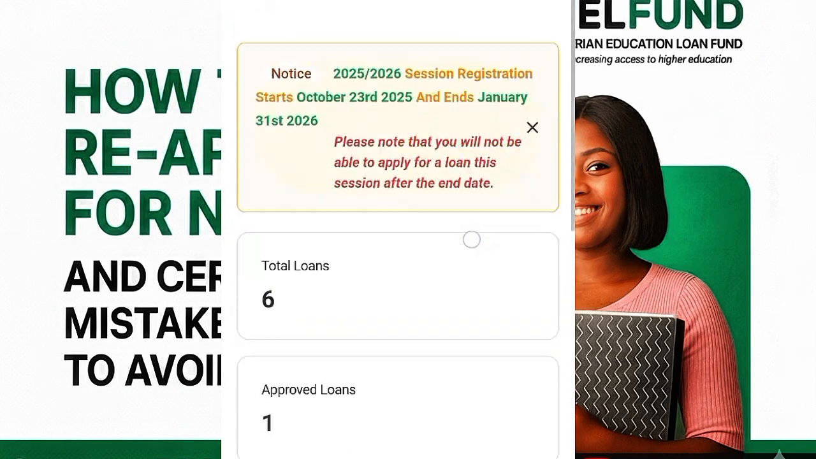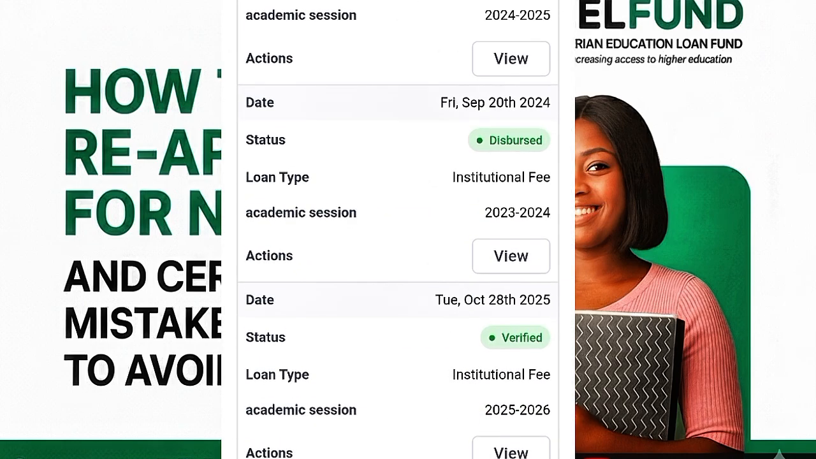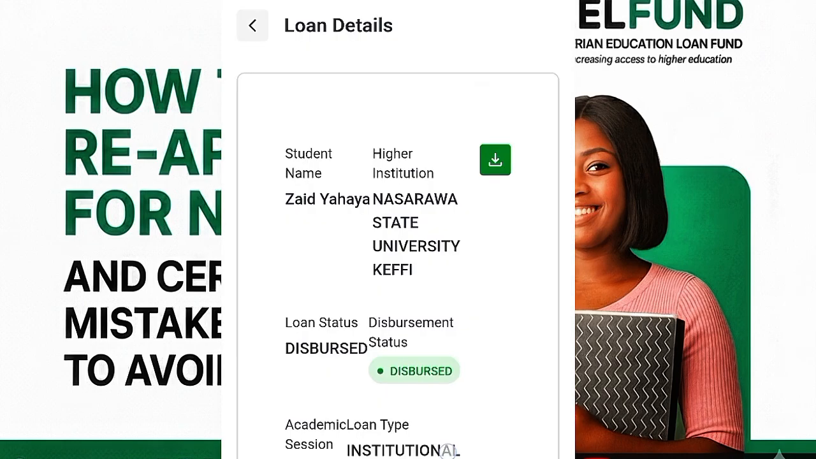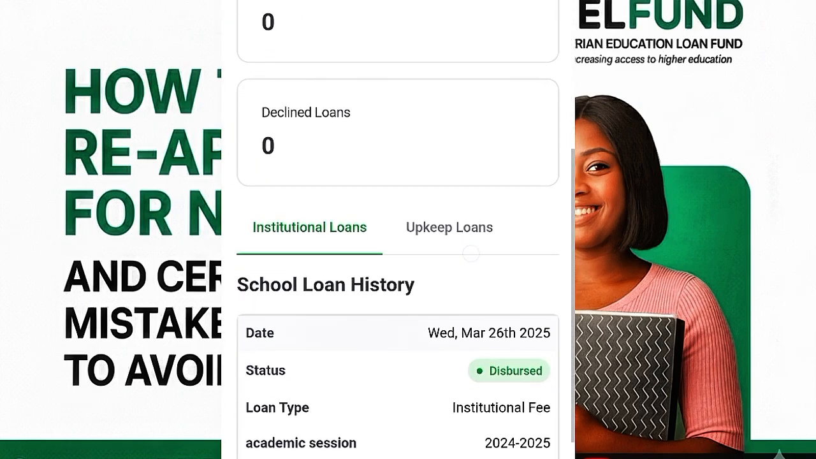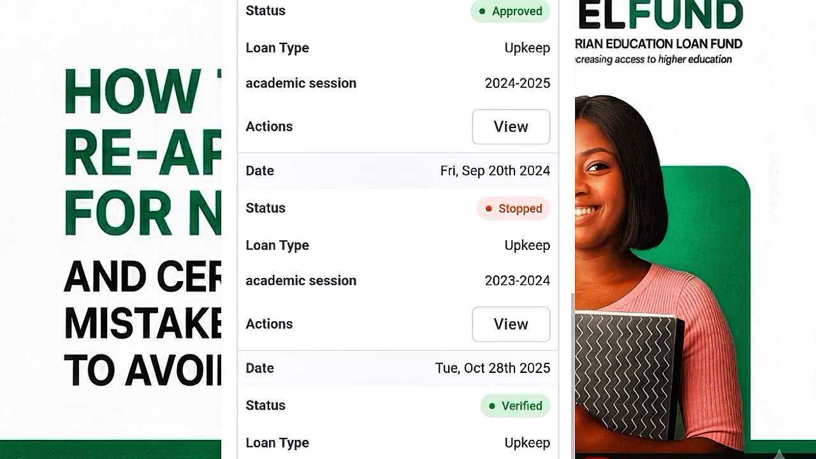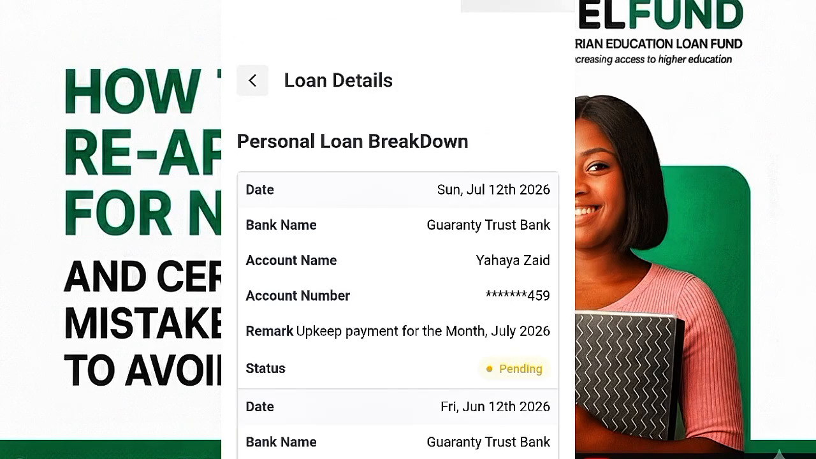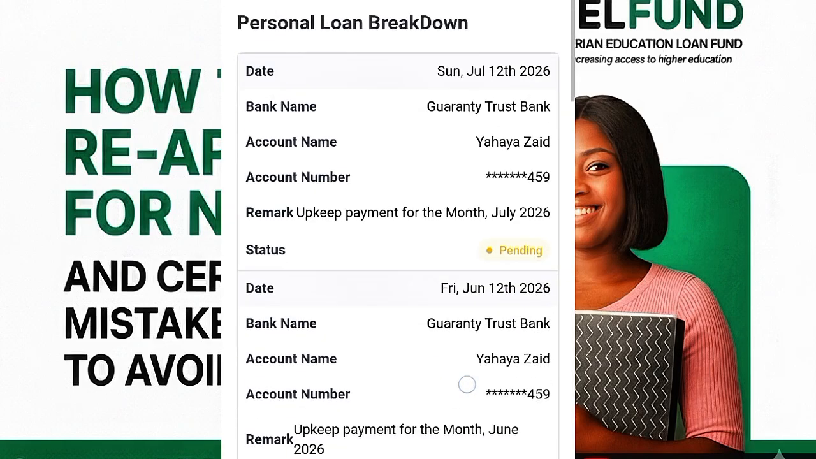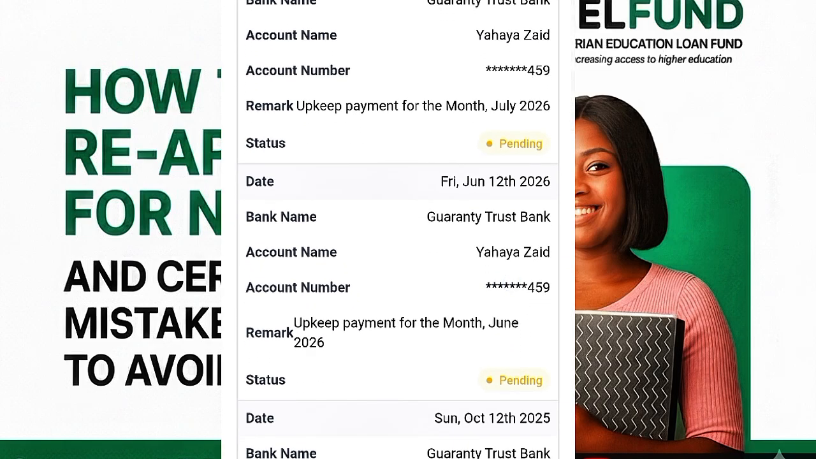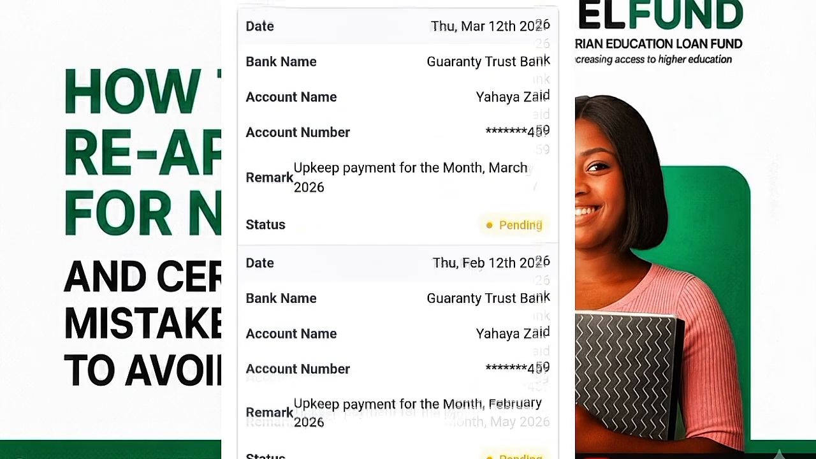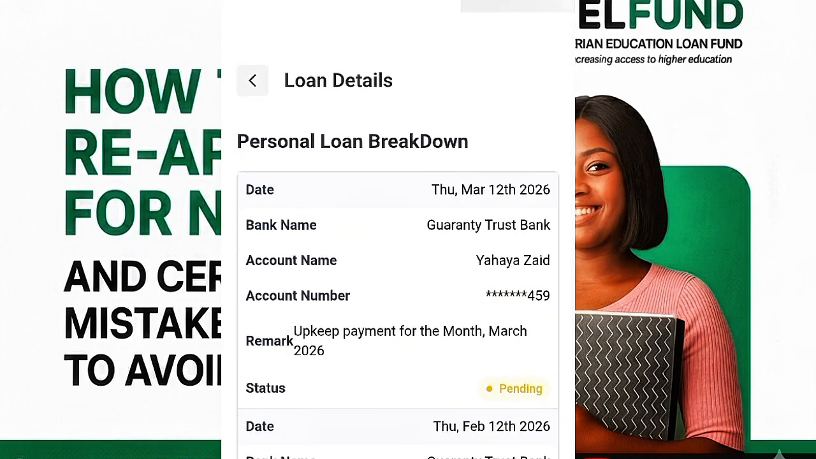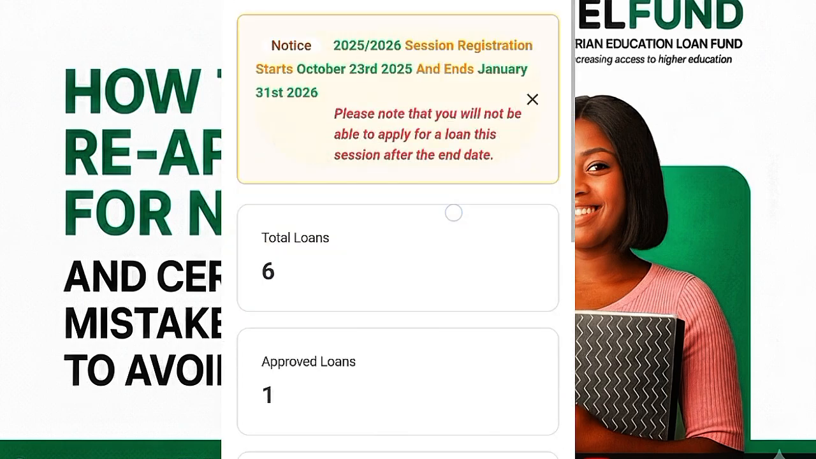So this one is for, okay, sorry, here it is, disbursed. This is the one I want to show you guys. Okay, I have three loans here. So this approved is the one I'm currently receiving. You can see some still showing pending, as that is for 2026. It is the one I'm currently receiving, like the upkeep, the ones to come, and the ones that are yet to come. It will be showing you here to be sure that yes, you will surely receive.